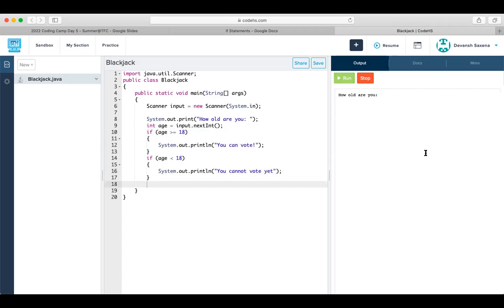Now, let's see what happens if I put in a younger age. A lot of you guys watching this video may be around the age of 11 or 12. So quite a ways away from 18. So let's put the age 12. And look at that. It prints out you cannot vote yet, which is absolutely correct. It did the right thing, because if you're 12 years old, you're legally not allowed to vote.